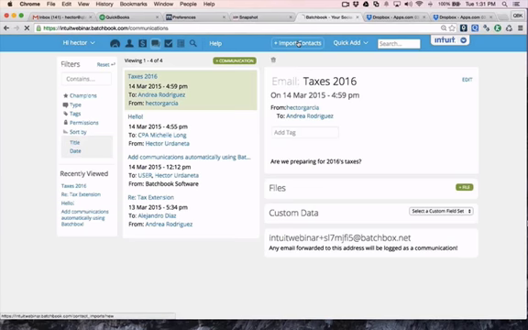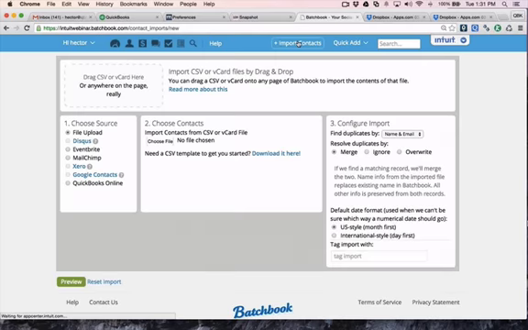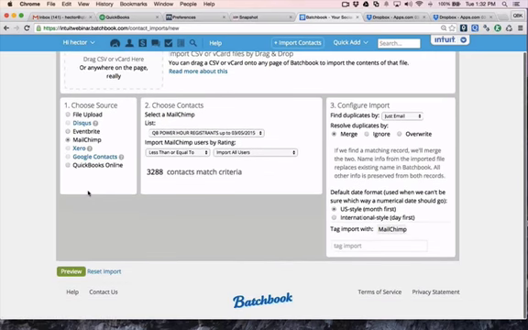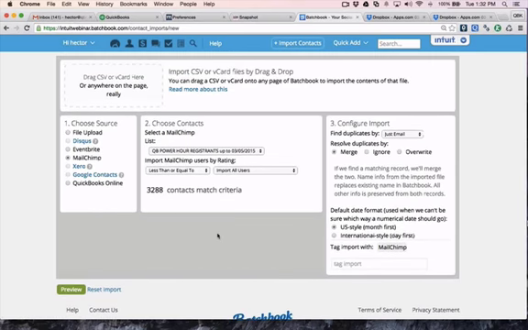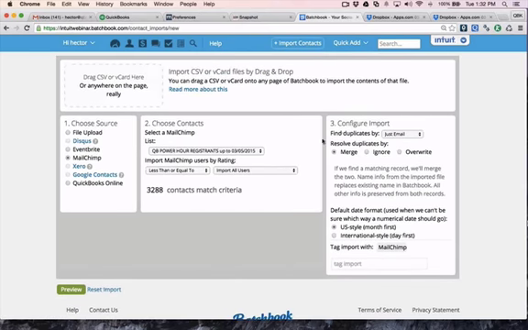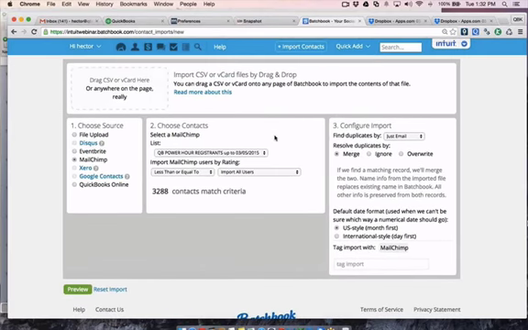What I'll do is show you the contact importing screen just to get an idea. This is where I can import contacts from. I can import them from Excel, from CSV, from Disqus, from Eventbrite, from MailChimp, Google Contacts, and QuickBooks Online. It's a very interesting place where you can sync contacts from multiple sources simultaneously. All right, so that's it for Batchbook.